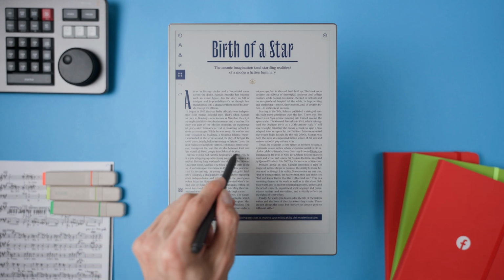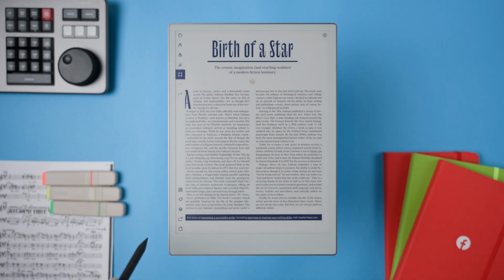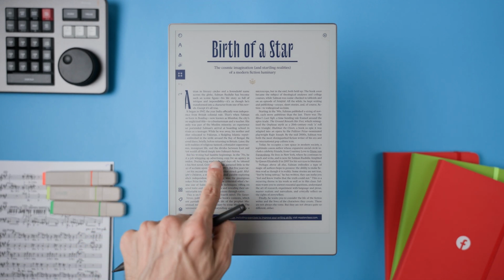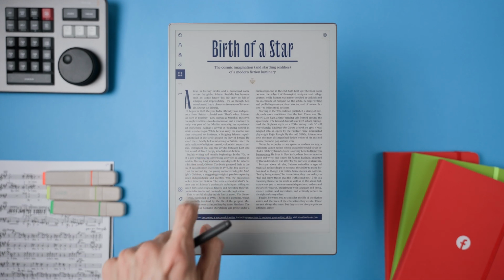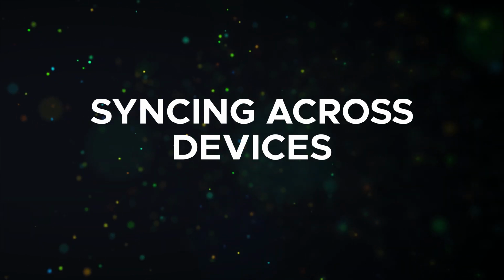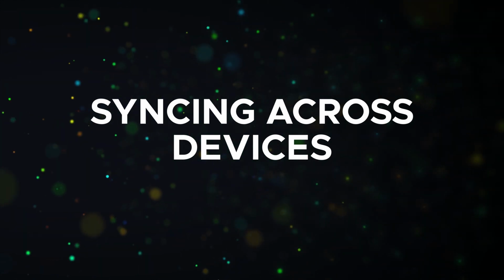For example, you can't select and copy text from a PDF to paste into another document, which would be useful for those working on research or study notes. Also, there's no split screen option for viewing multiple documents side by side, so switching between files can feel a bit clunky.